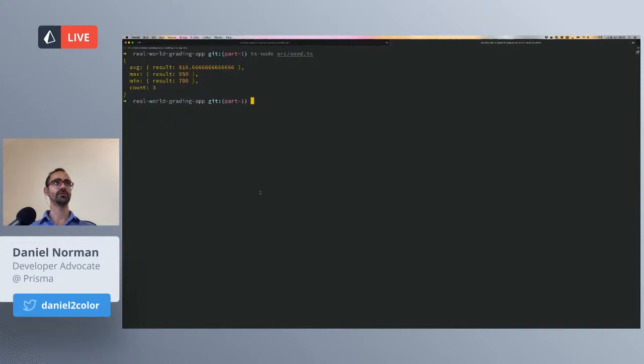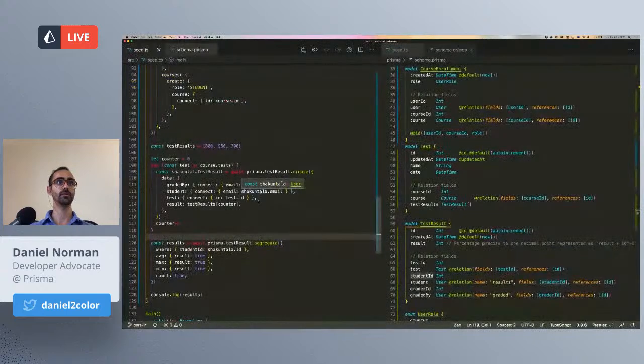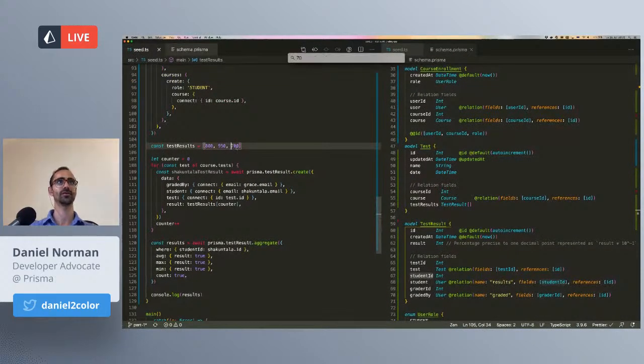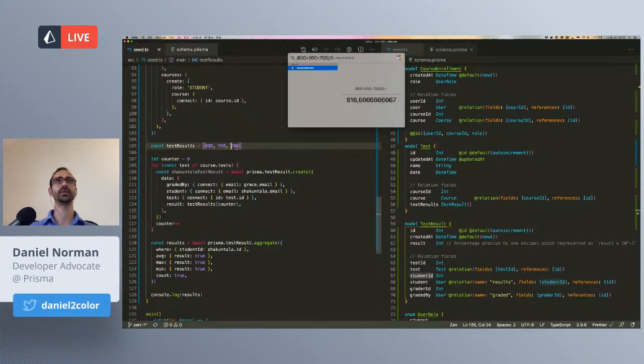Okay, so we got an average of 81.6, a max of 95, and a minimum of 700, which seems to be right. Just to be sure: 800 plus 950 plus 700. Let's divide that by 3, and yeah, indeed, we got the right answer.